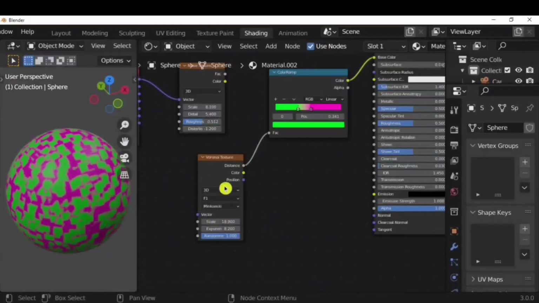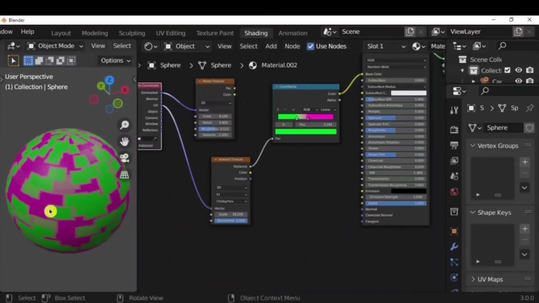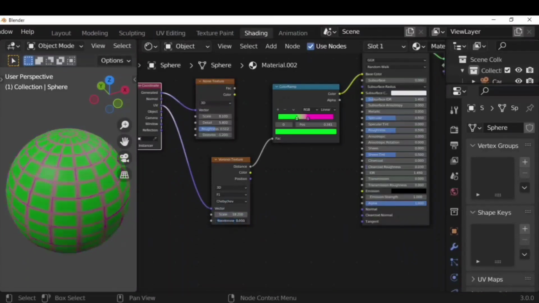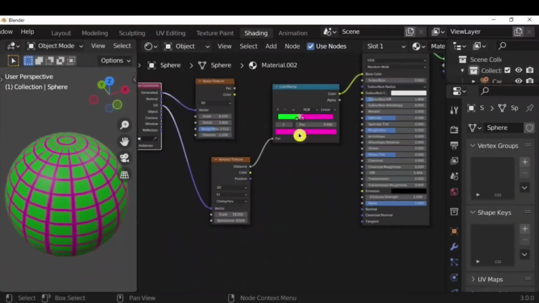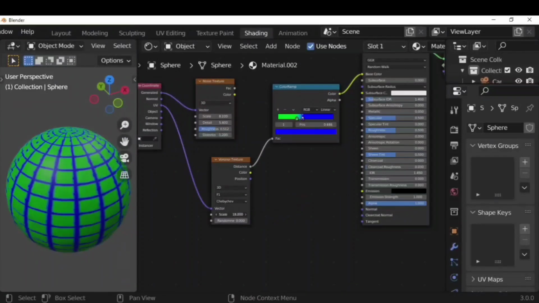Let's go one step ahead and mix the texture coordinate with the Voronoi texture. You can see I have added UV of the texture coordinate with the Voronoi texture, and you can see this sort of pattern. And with the help of color ramp, we can even do much more with this.